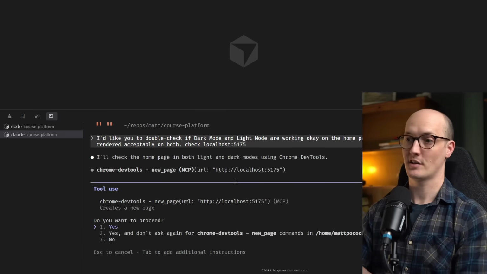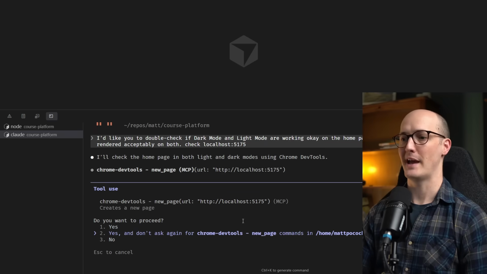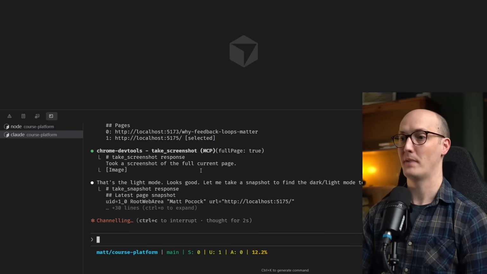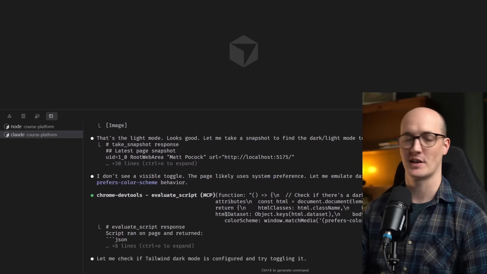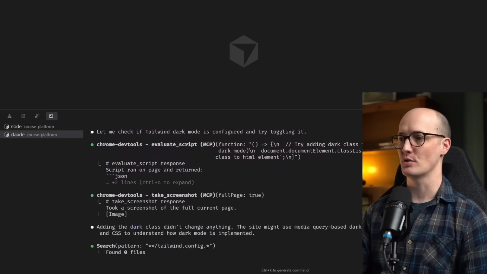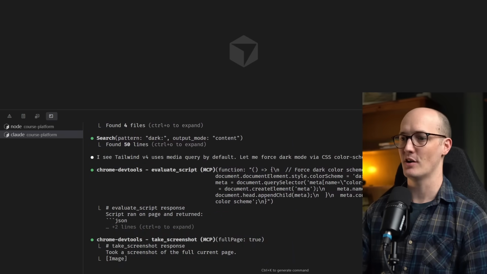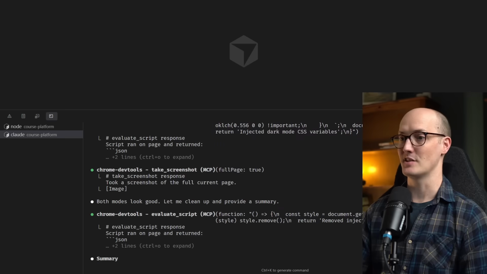What it's going to do here is check the homepage in both light and dark mode using chrome-devtools. Its first tool use is to spin up a new page, and I'm going to say yes and don't ask again. It's now going to take a screenshot with full page true, and it's taken a screenshot of the full current page. It's spotted, "I don't see a visible toggle. The page likely uses system preference. Let me emulate dark mode using a script to check the prefers-color-scheme behavior." And it continues in this vein, doing more screenshotting, checking all the pages. Adding the dark class didn't change anything. The site is using media-based query dark mode, very good. It finally figures out that we're using media prefers-color-scheme dark, and then it manages to emulate that, takes a screenshot, both modes look good, and cleans up and provides a summary.